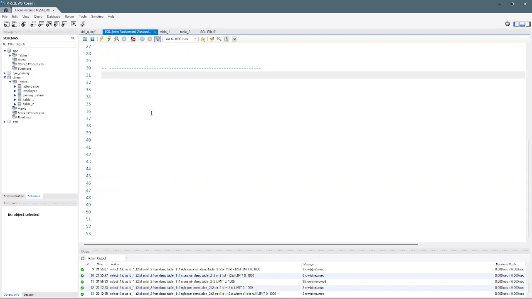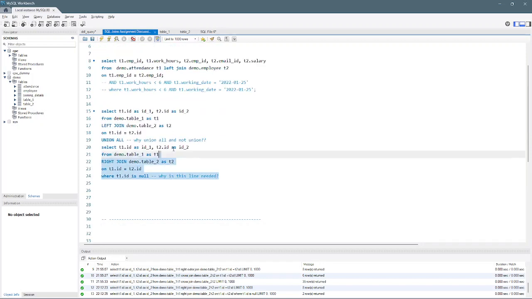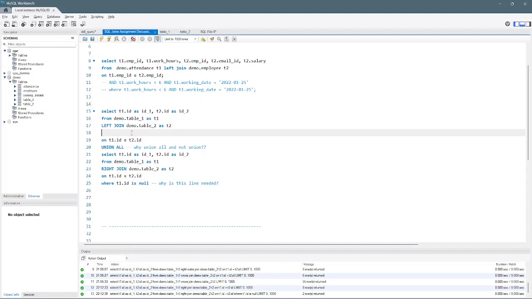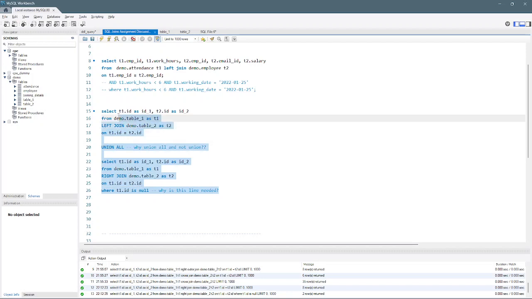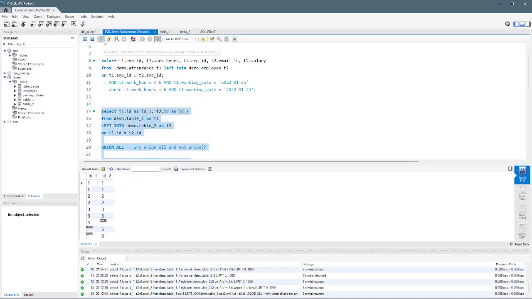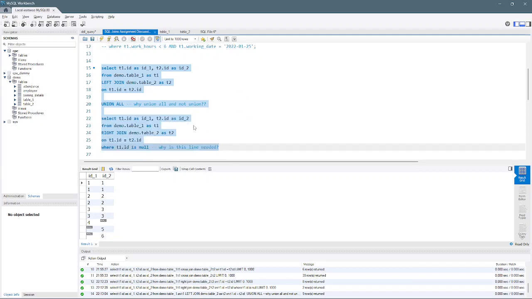Want to see it? I've already prepared the solution for you. Okay? Look at this. This is a left join, union all, right join. And in the right join you are going to mention t1.id is null. And now you have the answer: 1 1 2 2 3 3 4 null 5 and 6. Tell me if you still have any issue.